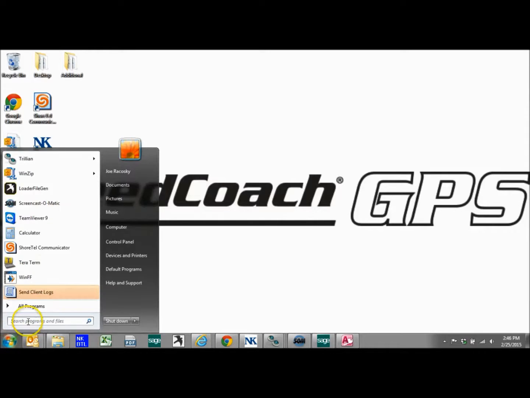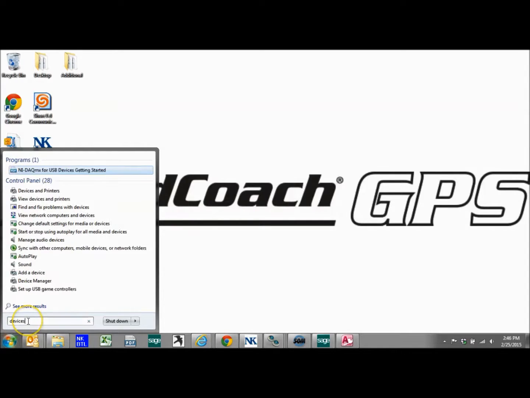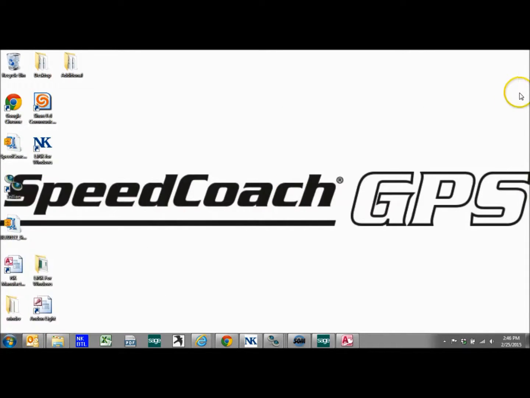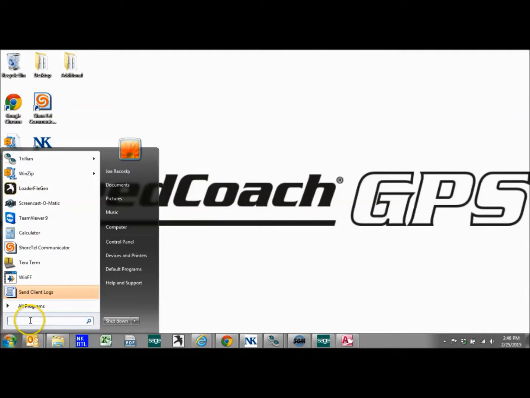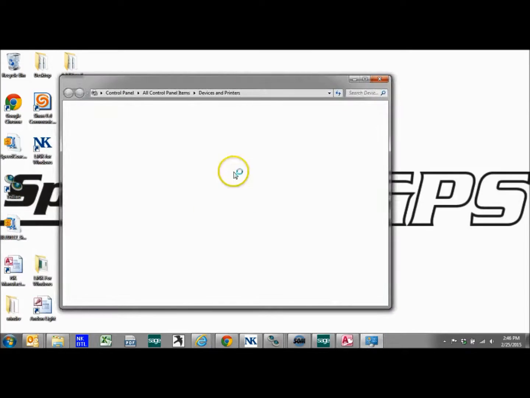So let's do a search. And what I want you to look for is devices and printers. So we type in devices, we're getting devices and printers. On Windows 8, you do a search on the top right over here. But on Windows 7 and lower, it's over here on the Windows button. Click on this.